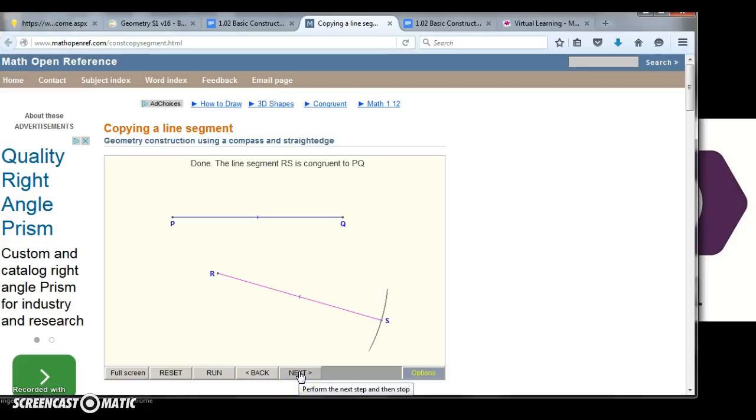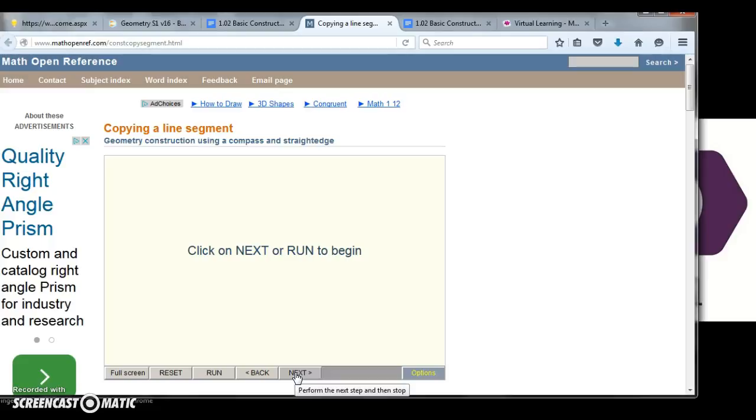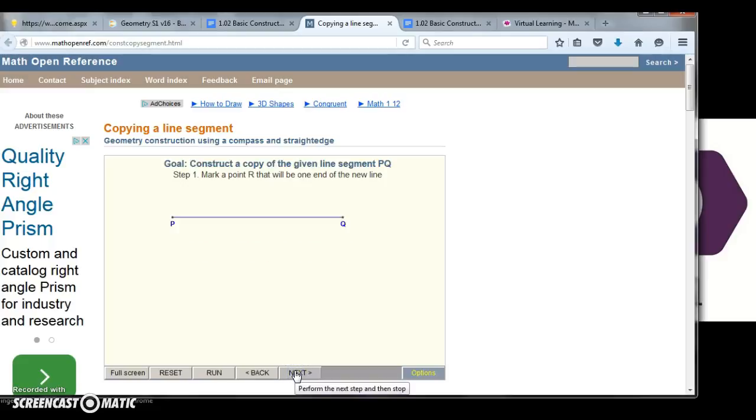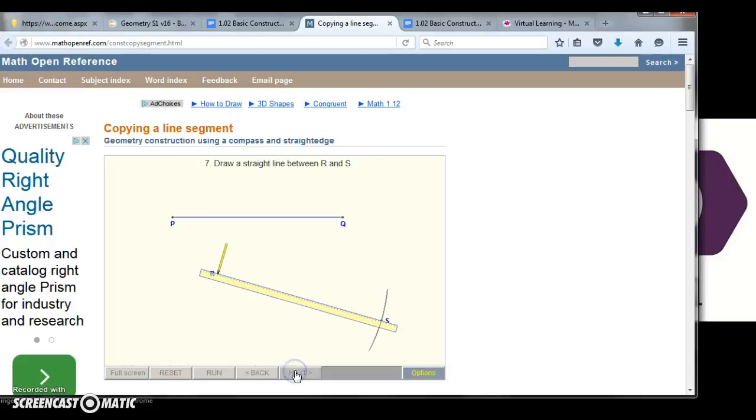Now, if that was too fast for you, what I would probably do is go step by step, and you can do that by clicking on next instead of run. You click on next, it will show the next step, but it will wait for you until you're ready. Then you can go to the next thing. It goes step by step on how you do the constructions with compass and straight edge. Then you move the compass, you draw an arc, plot a point on the arc, connect those 2 points, and those 2 line segments are congruent.